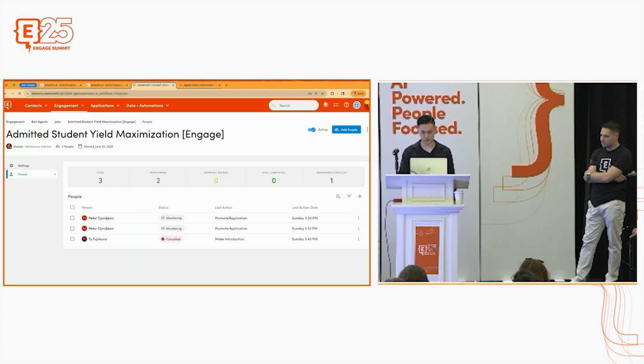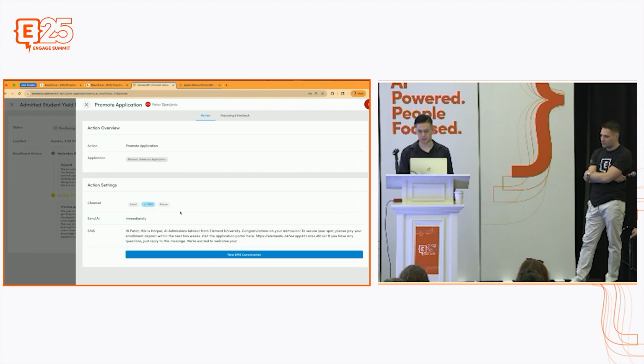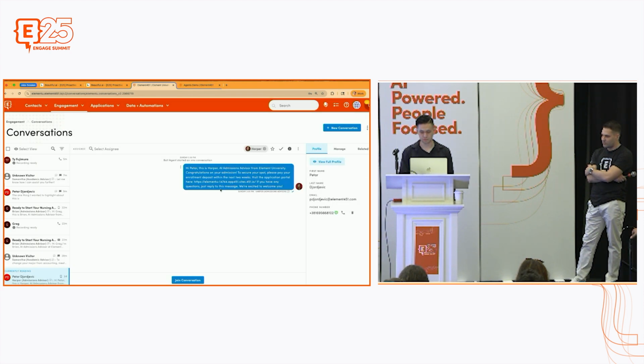Again, we can come into the people list, and you can see the list of people. Here's an action that it took previously for one of Petar's contacts to send an SMS. And within the conversation, it included the link, as I mentioned. It was friendly and warm, as we discussed. And Petar can follow up through a text message to continue that conversation.